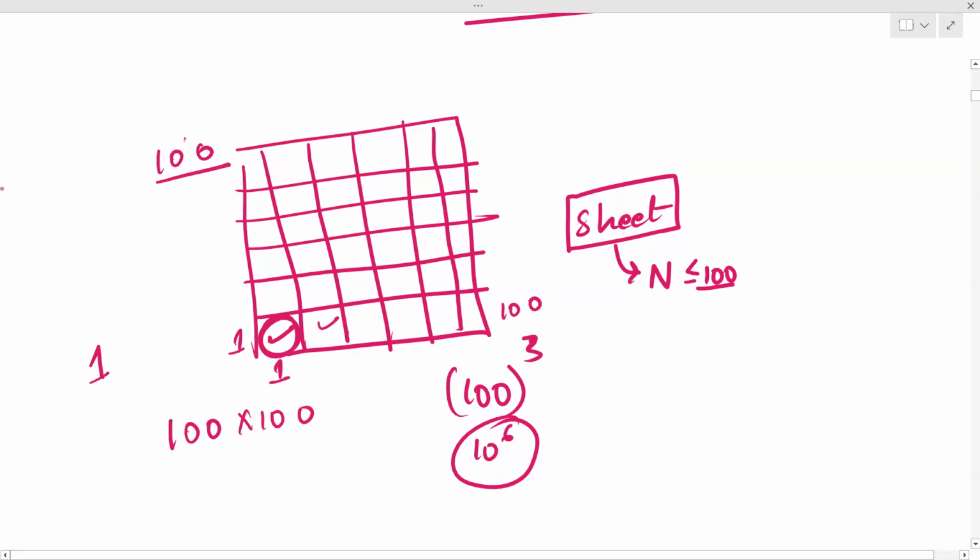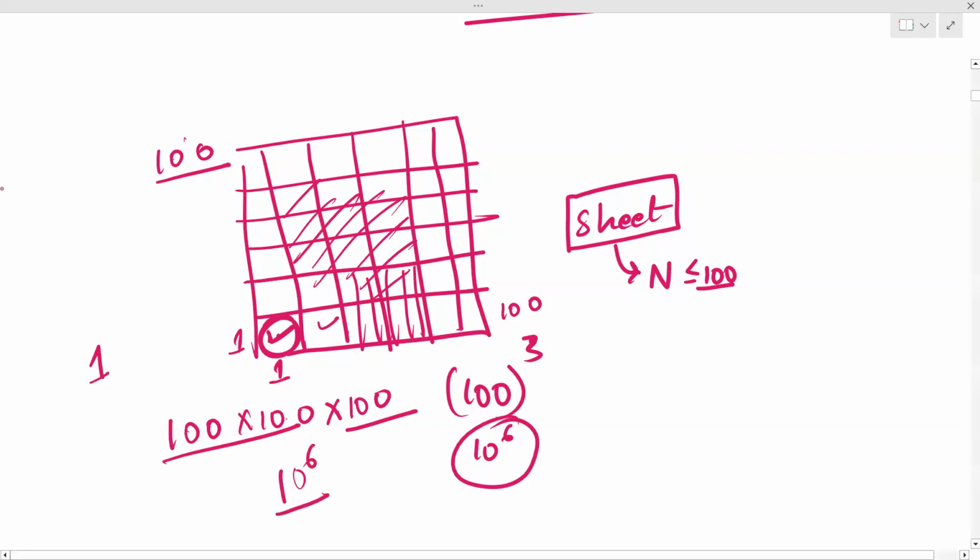Yes. And now for each of these cells, I'll check whether this cell is in any of the sheets' regions. Let's say there are some random sheets like this. This is one of these sheets, and maybe this was another sheet. So I'll check whether this cell is lying in any of the sheets' area or region. There are at max 100 sheets, right? So for all these cells, I'm checking whether that cell is lying in any sheet or not. So that's why 10 to the power 6. Is it clear? 10 to the power 6 operations, right?